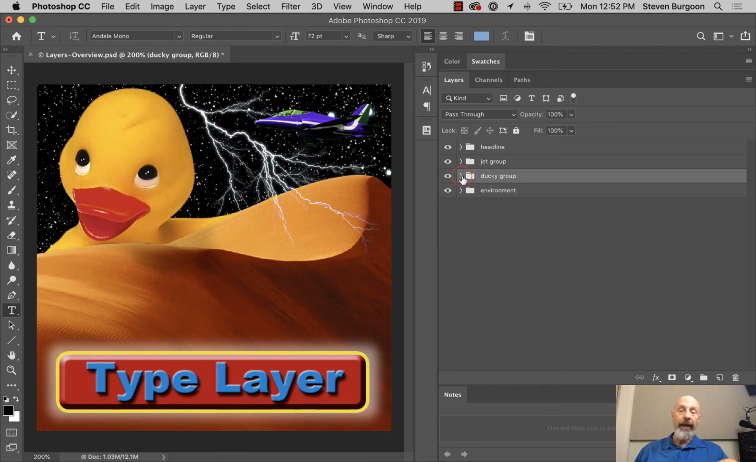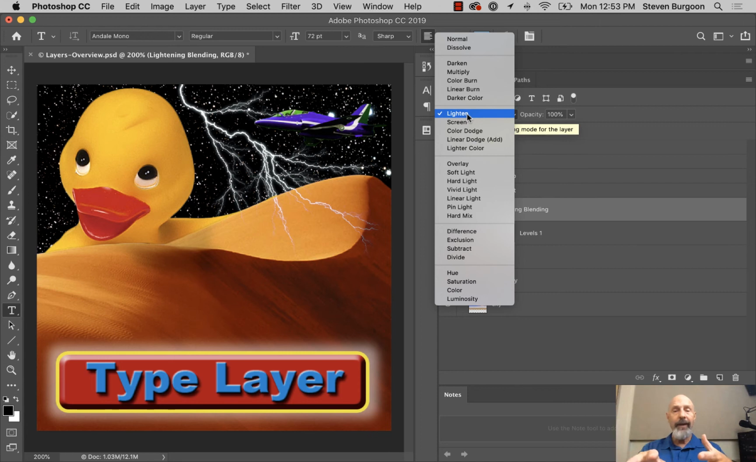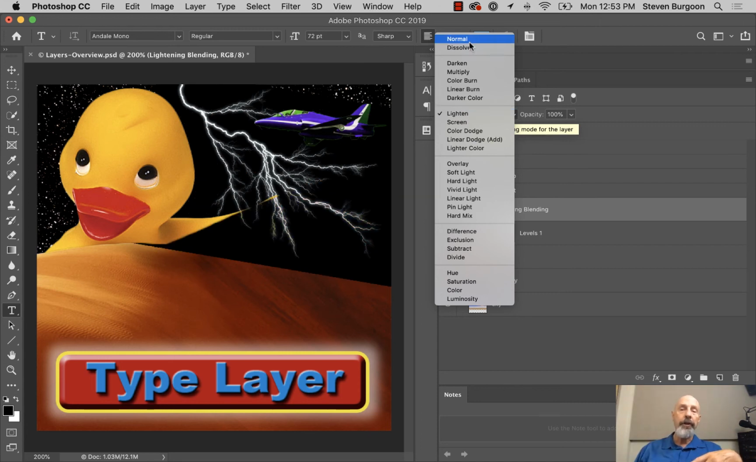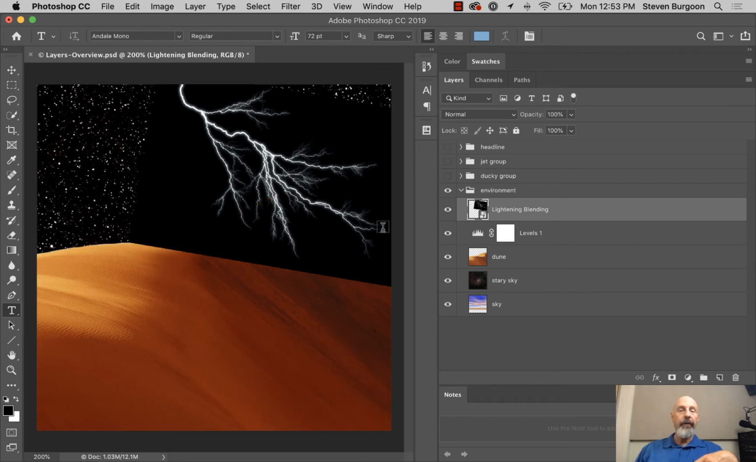I'm going to turn that up. I'm going to turn down the environment group. And you'll notice that right up here, it says lightning blending. And if I highlight that, well, first I'm going to turn off and on so you can see, obviously there is the lightning. But if you can see by the thumbnail icon there, the lightning really is comprised of a bunch of black pixels. I don't see those pixels because I'm using a blending mode that hides the dark pixels. See, there's the blending mode. In this case, I'm using lighten. Let me turn it to normal just so that you can see. And in fact, let me turn this other stuff off. And there you go, you see the image called lightning blending.